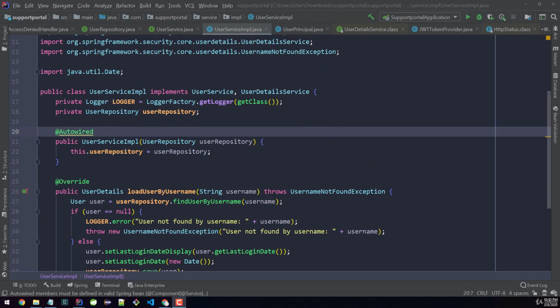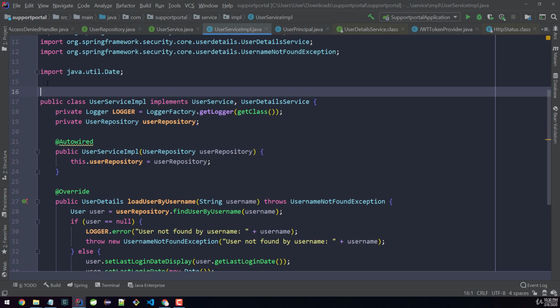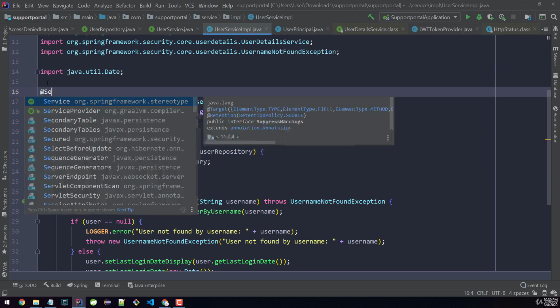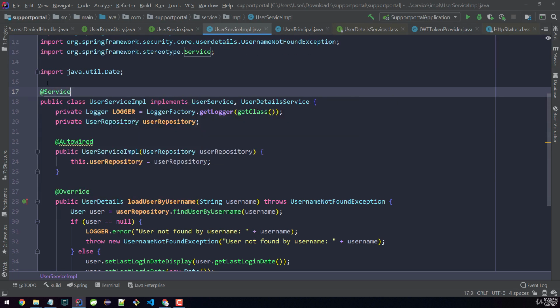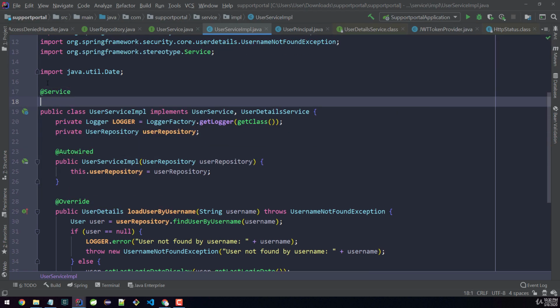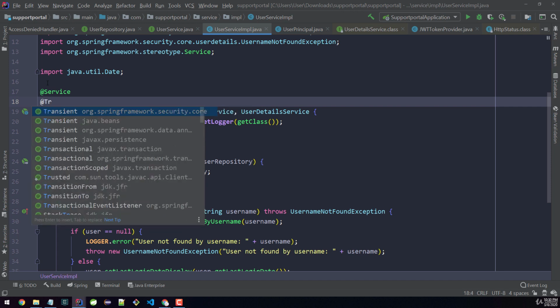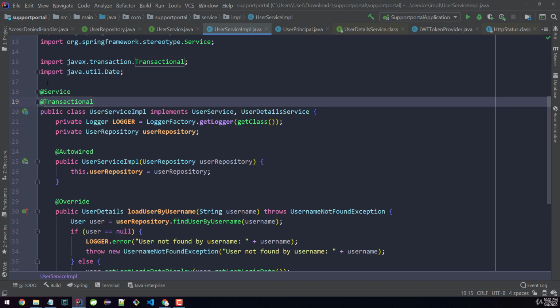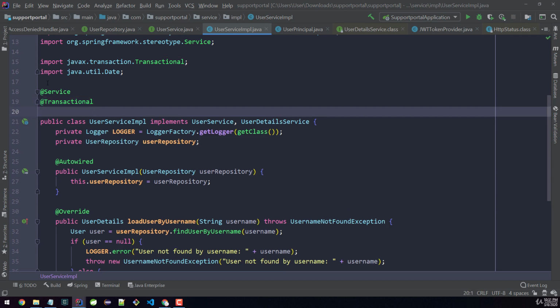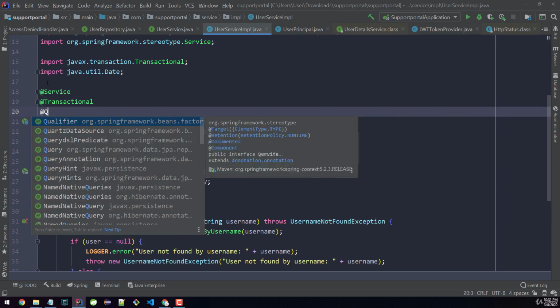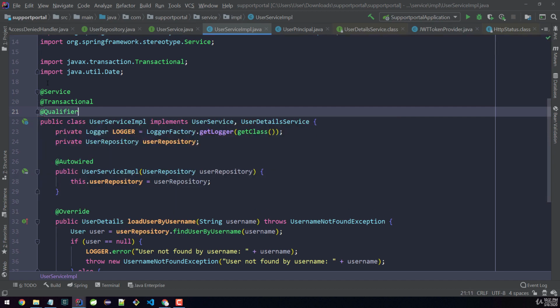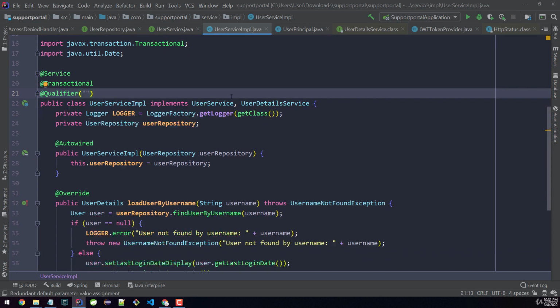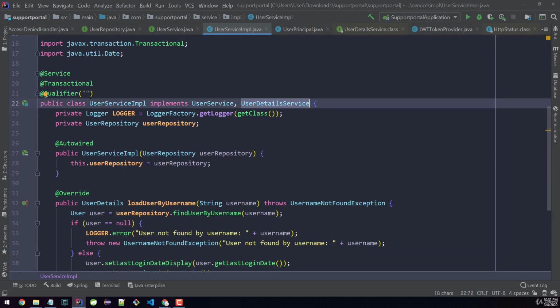And then now we have to actually define this as a service. So let's do @Service, because this is the actual service. So Service, and we're also gonna do Transactional. I'm gonna tell you what that means in a minute. So Transactional, and let's just give it a Qualifier, just so we can give it a unique name. A qualifier is just a name for the actual bean. So Qualifier, let's just call it userDetailService. So I'm just gonna copy this and pass it in here.